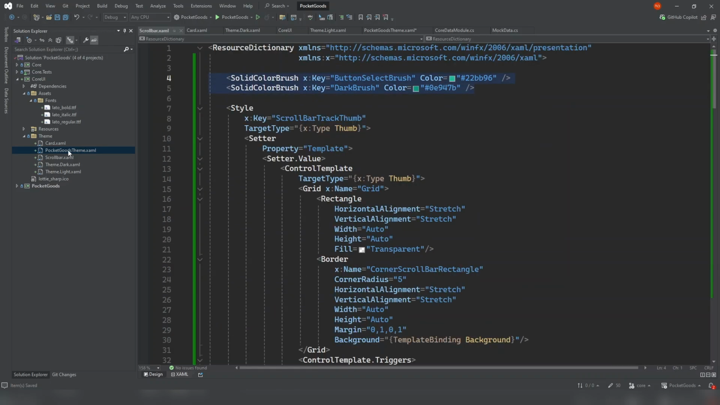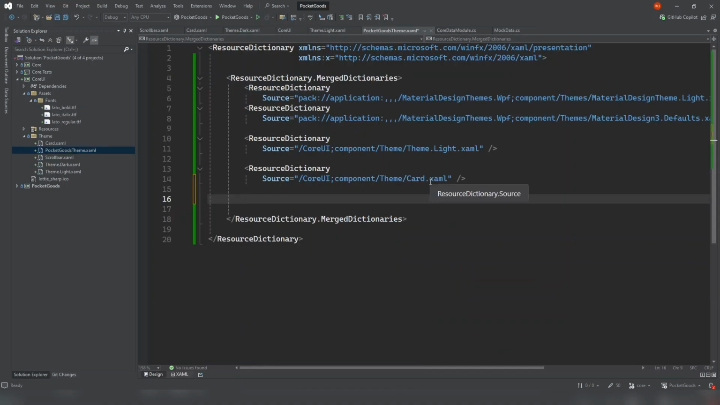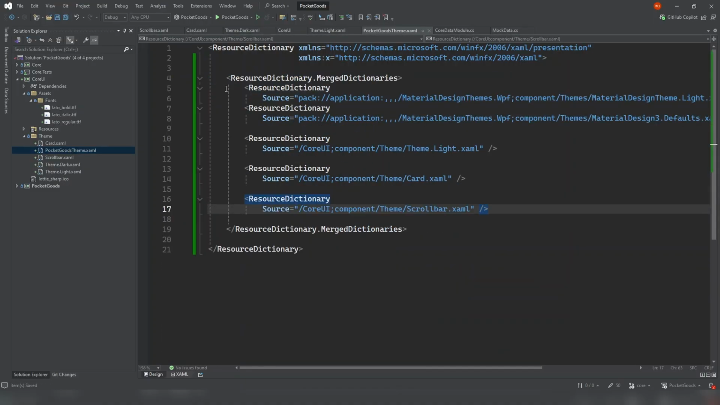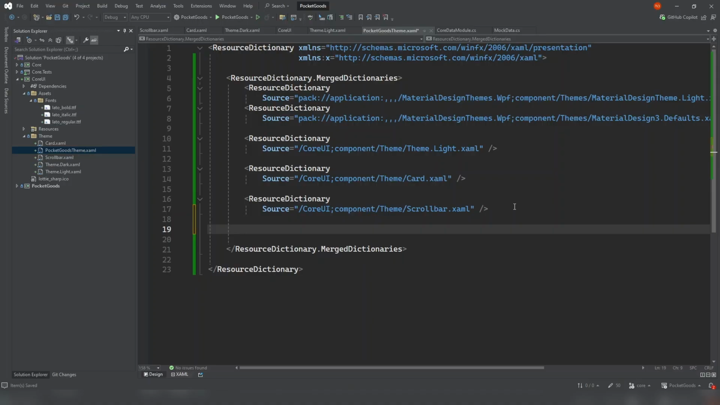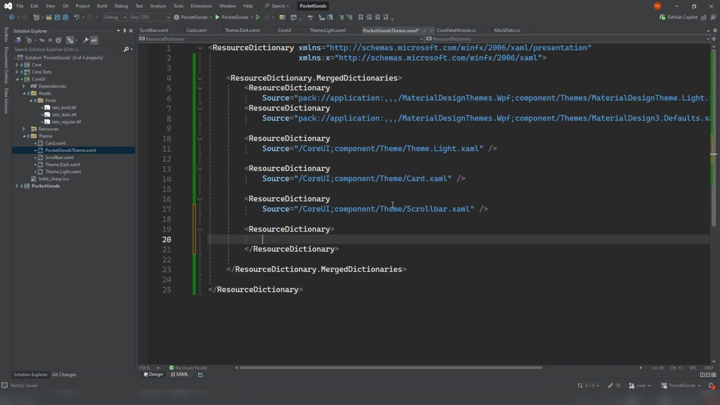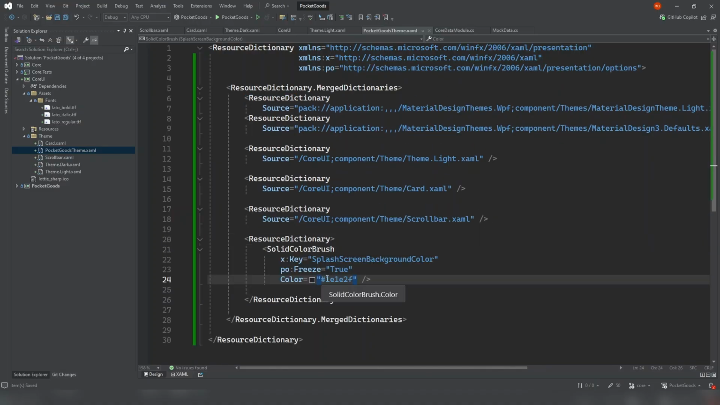Now let's come back to the Pocket Goods theme and let's add the scroll bar here. Basically, as shown here, we're gonna merge all those dictionaries in order to define the Pocket Goods theme. I would like to add some more customization here, more specifically for the splash screen. I'm gonna add here a resource dictionary. For the background of the splash screen, this is the same color that we have defined under the splash screen of the Android version as well as the Swift version.